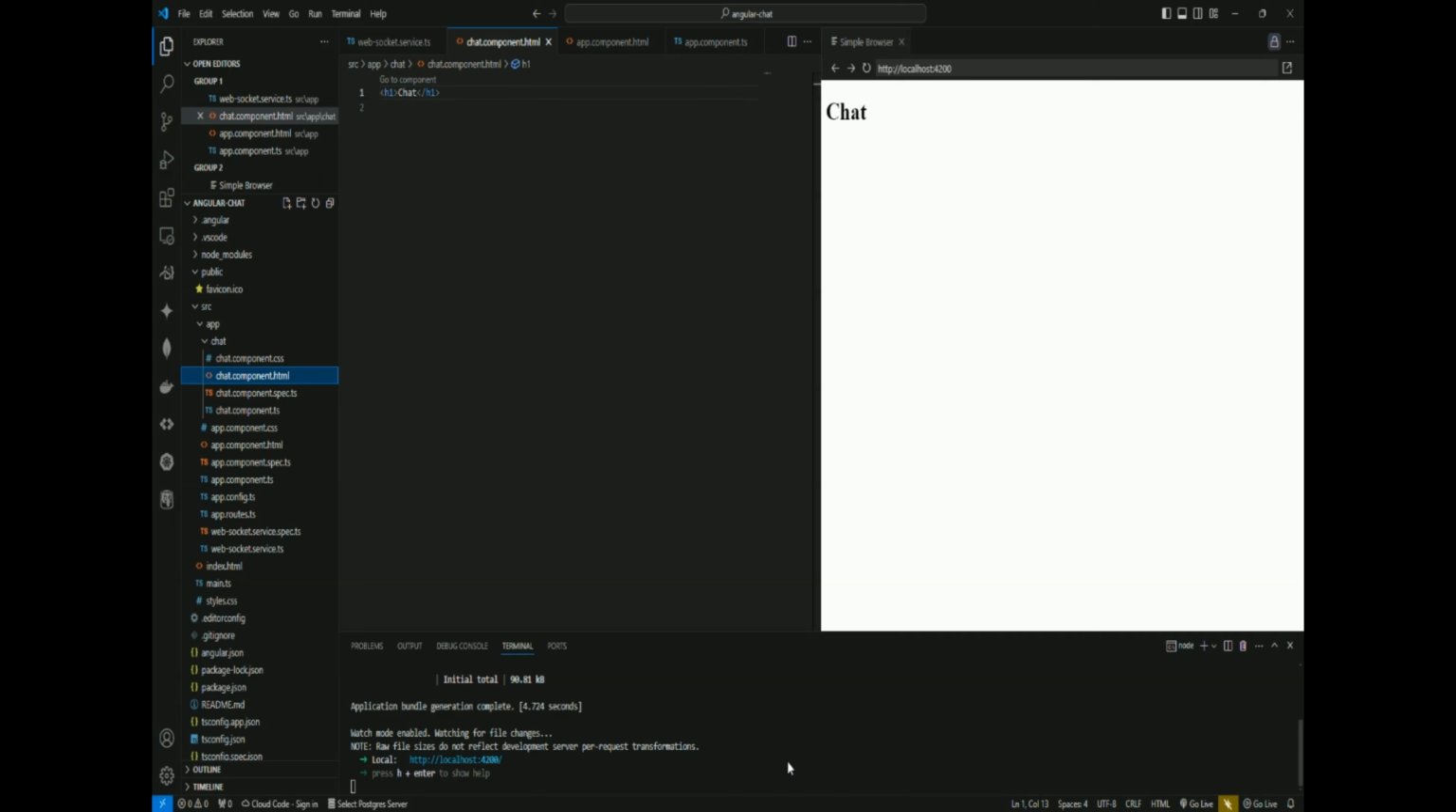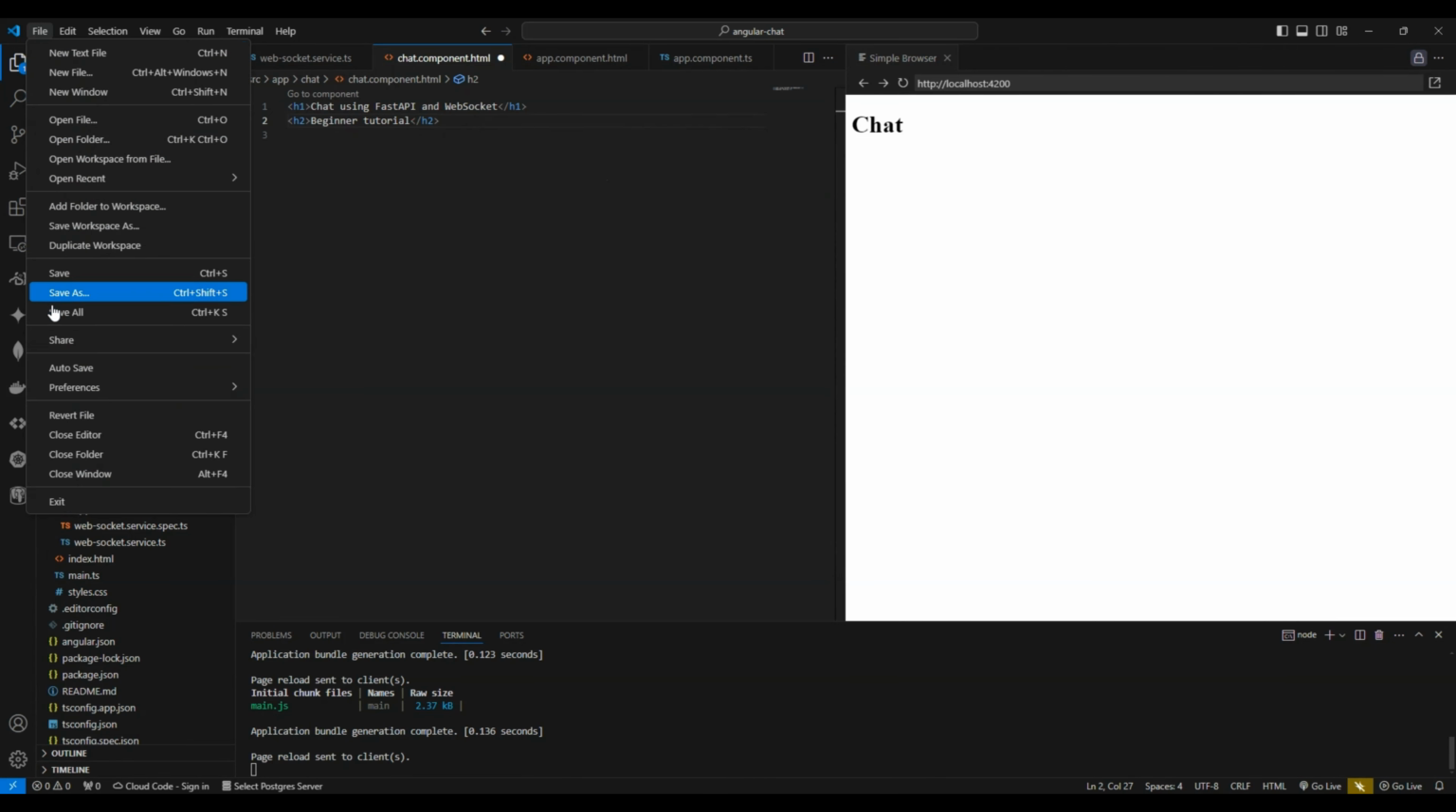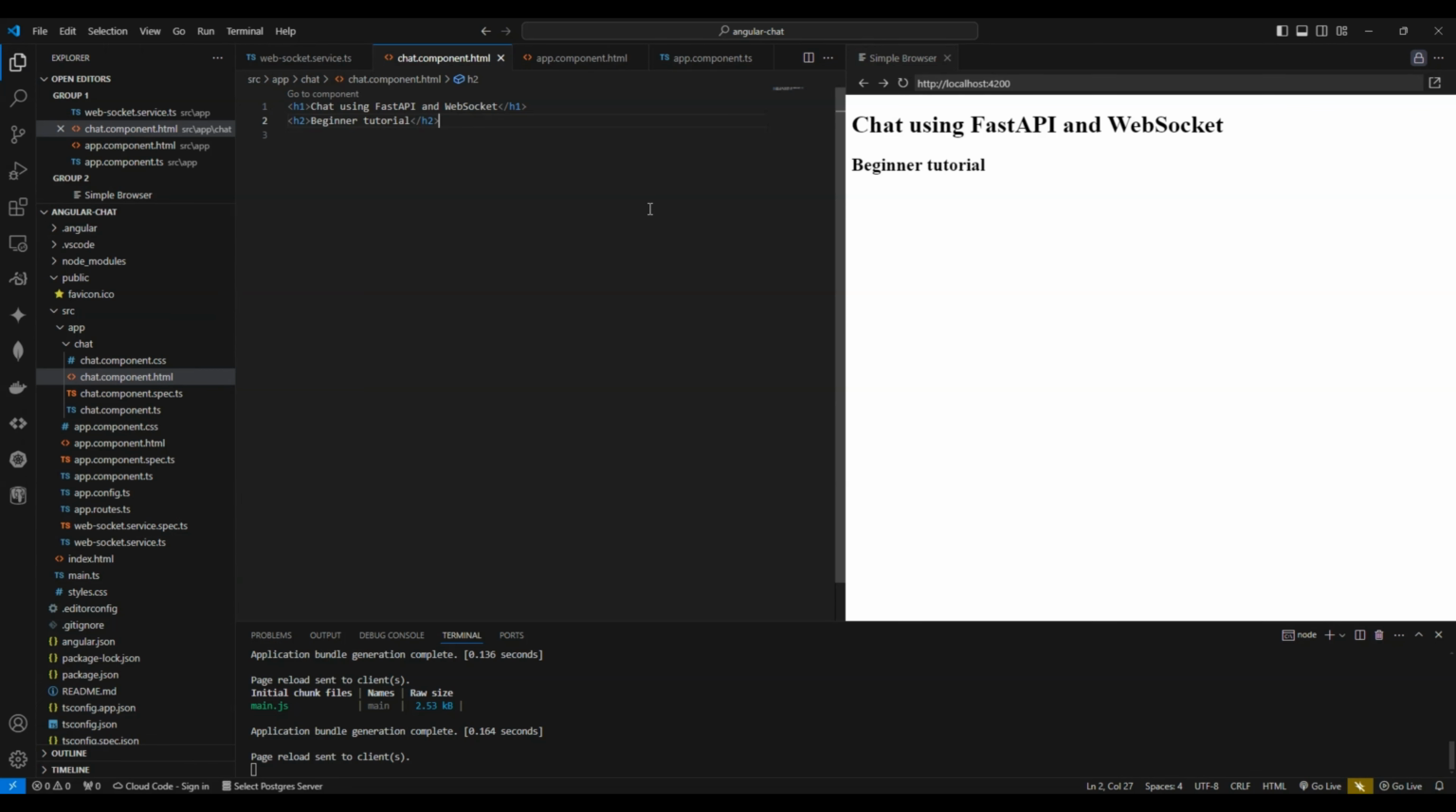Here, we have our chat component open in Visual Studio Code. I'll make a simple change to the component's HTML. After making this change, I'll save the file. Notice how the Angular development server automatically detects the change and recompiles the application. You'll see that the change is reflected immediately without needing to refresh the page manually.